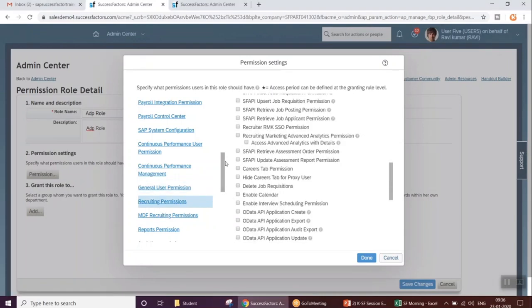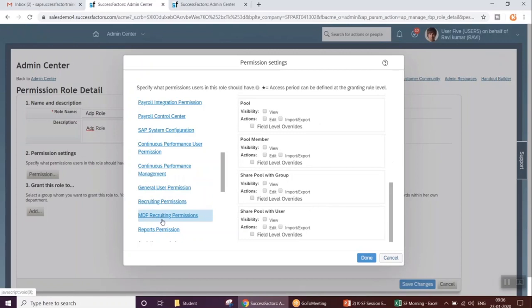Okay. Then here you have a recruitment section. So if you are doing recruitment, here you will have a recruitment section. MDF is something which is very important, and I think in the theory section of your Employee Central, I did mention the MDF, right? So what is the MDF, team?